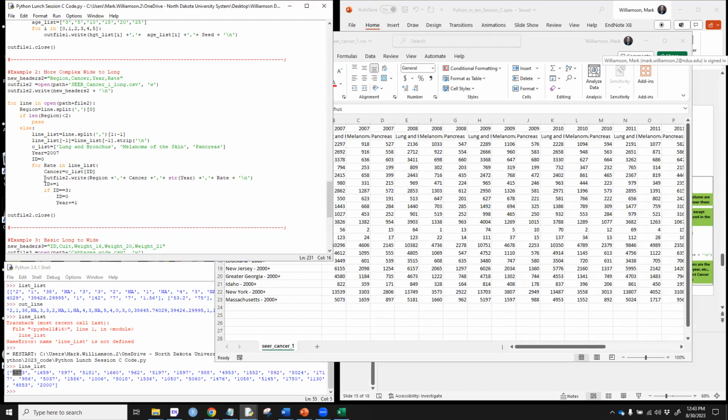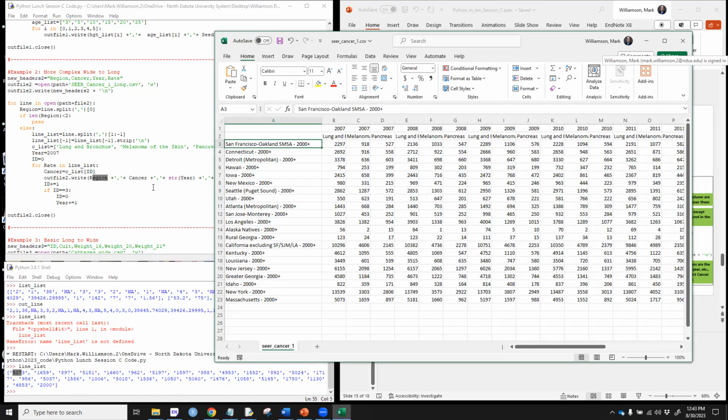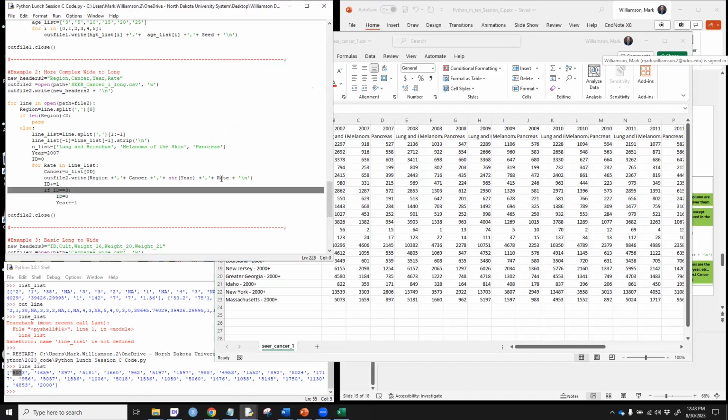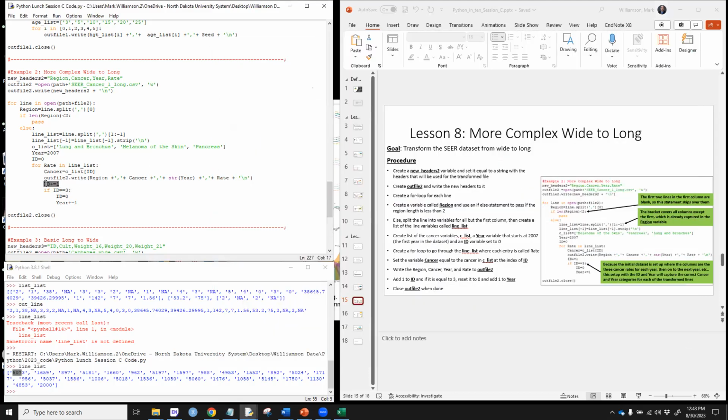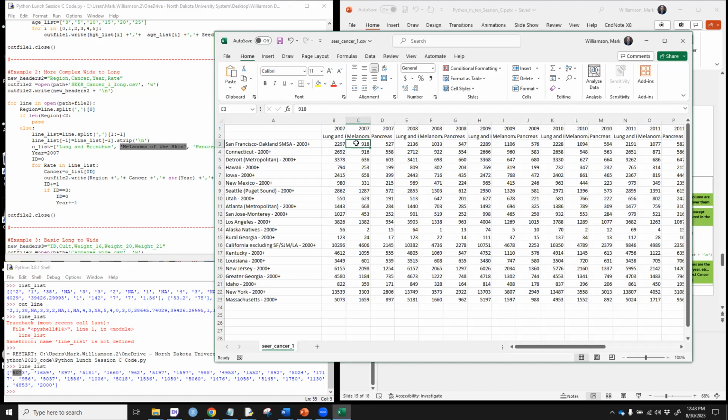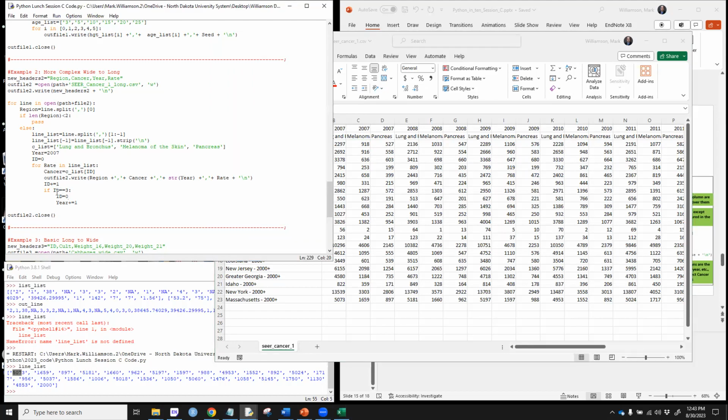Then we're going to write to our out file our region, which is whatever was here, our cancer, which is lung and bronchus, our string of year, which we set to start at 2007, and then whatever that rate was. So it's going to be this information here. That's that first thing. Now we're going to up the ID by 1, so the next time we come around, the ID is going to be 1. Then the cancer is going to be melanoma of the skin, with that same year, and the rate is going to be that. We'll keep doing that until we get to ID 3.